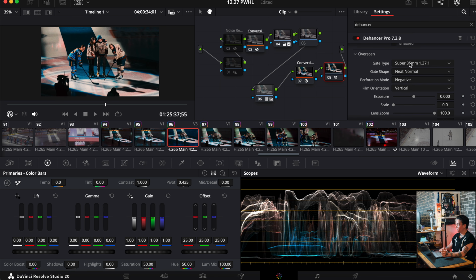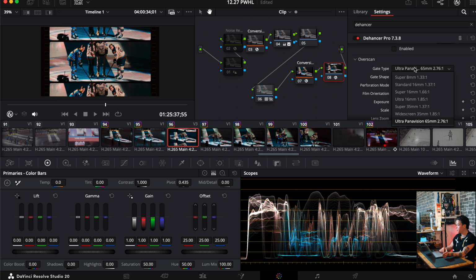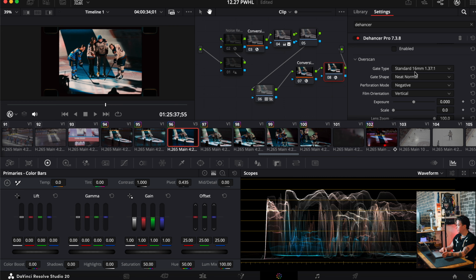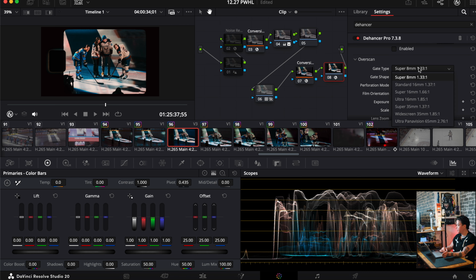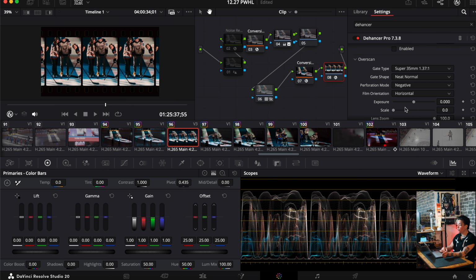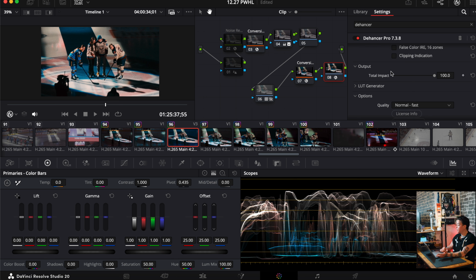It's the same as the photos. You can put widescreen, ultra panoramic, Super 16, Standard 16, Super 8. You really got all the options there. You can even put it either vertical or horizontal like that. Then you can add a vignette. Lastly, you got your output.